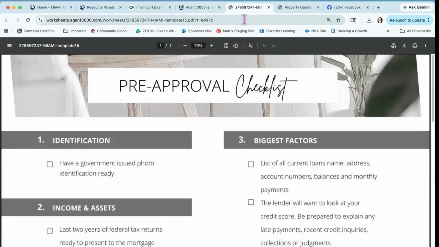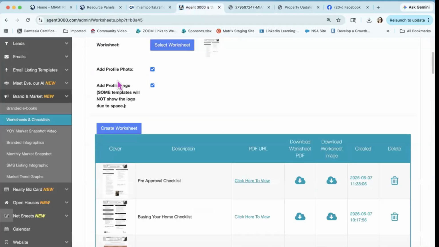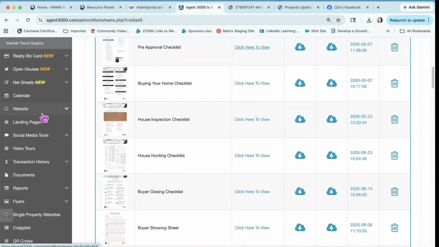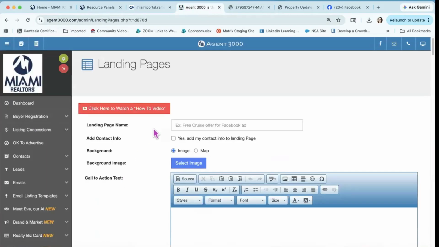Once I have my pre-approval checklist, I'll go back into Agent 3000 and I'm going to go into our landing pages. From within our landing pages, I'm going to give it a name. So our name is pre-approval checklist for first-time home buyers. I'm going to copy it. And yes, I'd like to add in my information.